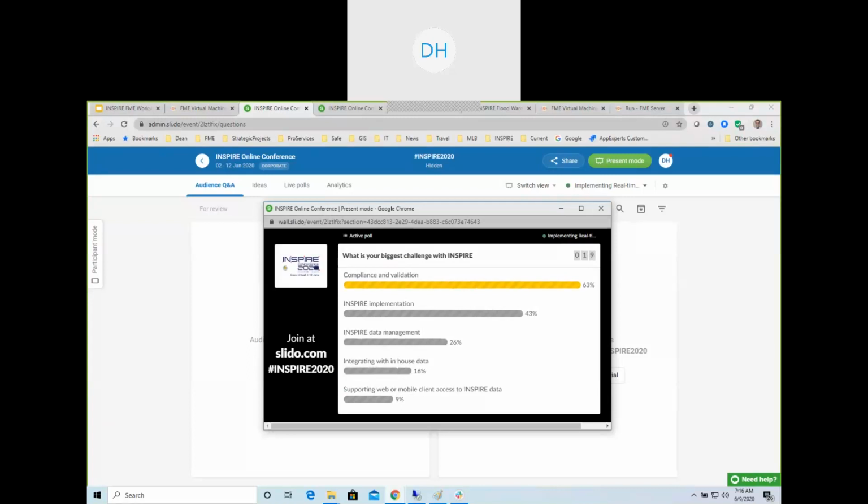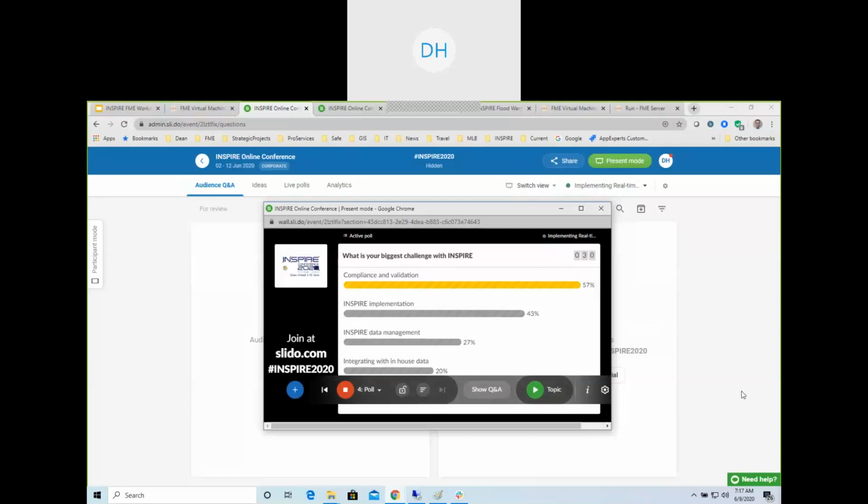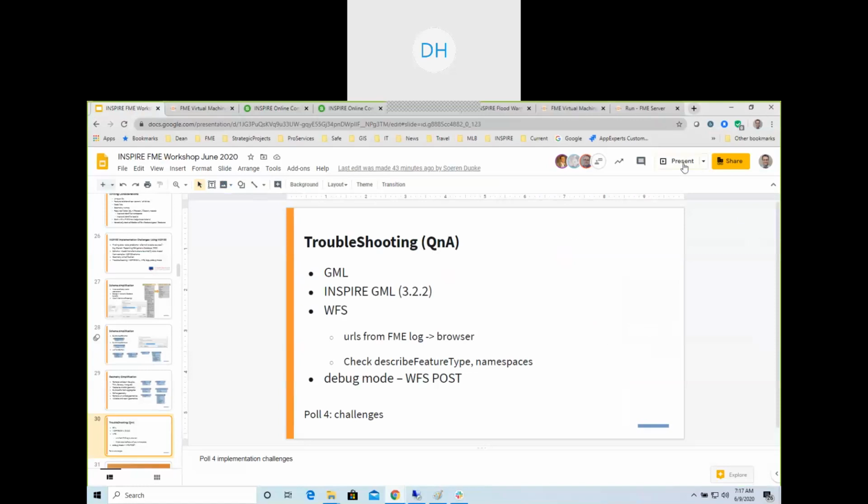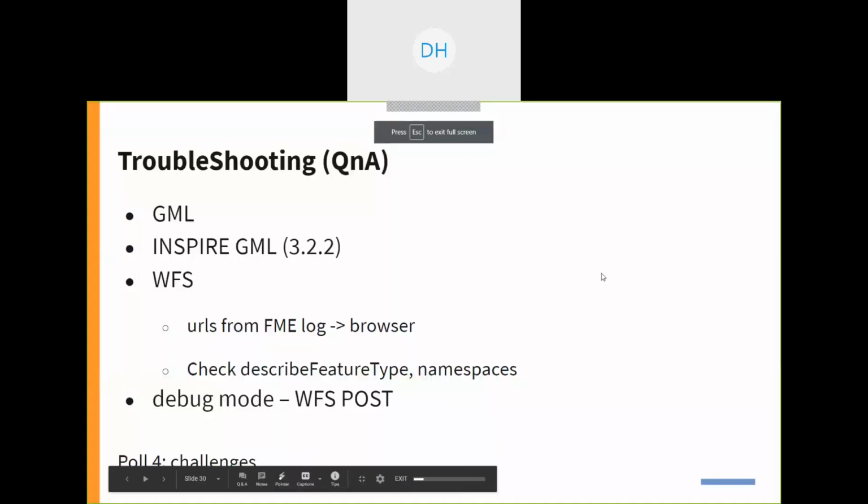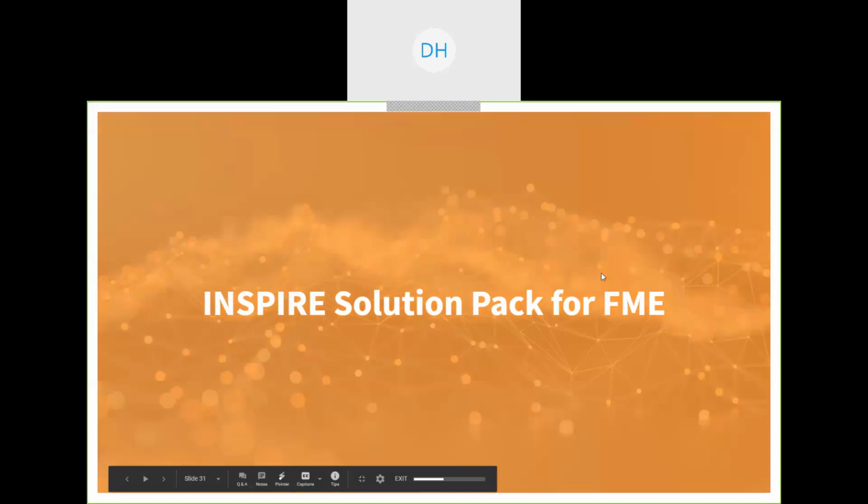Well, actually, it looks like compliance and validation is certainly up there. I realize now that the order changes. It's not coincidence that the first two are the most popular answers. Okay, good. So still a lot of focus on implementation and compliance. And our example focuses a bit more on integration, but certainly implementation is part of it. Okay, so thanks for your responses there.